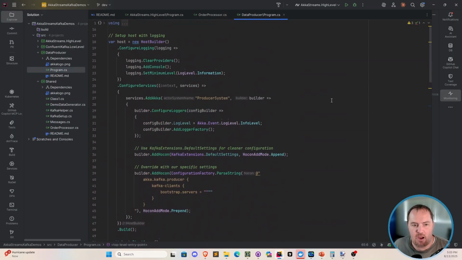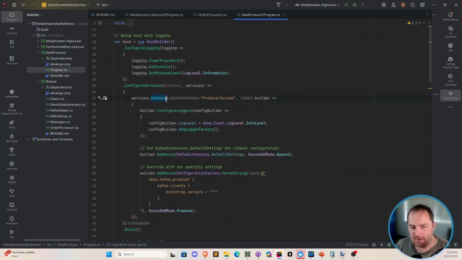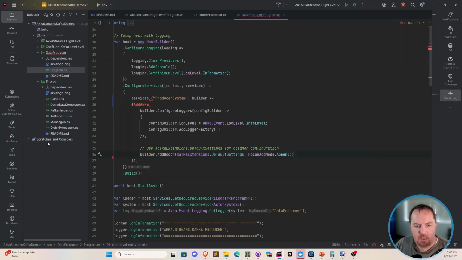This is using Akka.Streams.Kafka under the covers. Now, what we're doing here is we're using Akka hosting, which is basically our integration for working directly with the Microsoft.Extensions ecosystem. So here I've got a host builder. This is just running as a console application. And all you have to do to get Akka up and running is call AddAkka. And then I can delete this code down here. We don't need that. We're going to call this line right here, AddHocon. This is going to bring in all of the defaults.